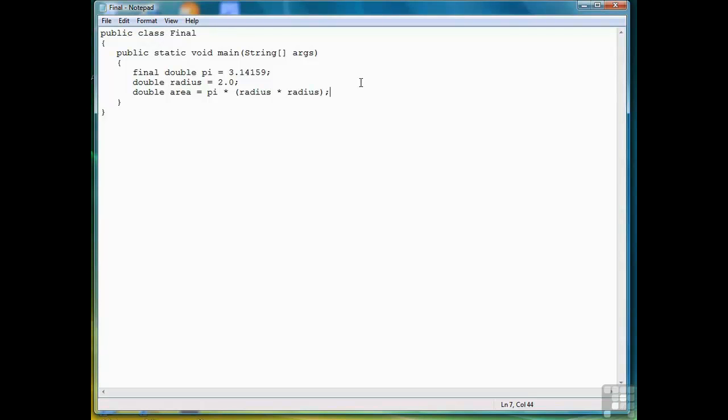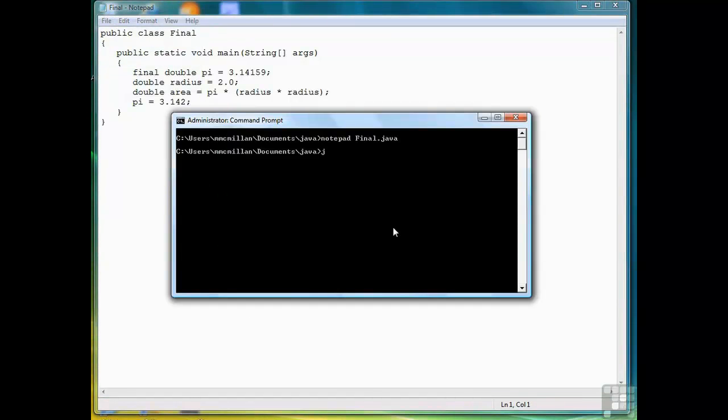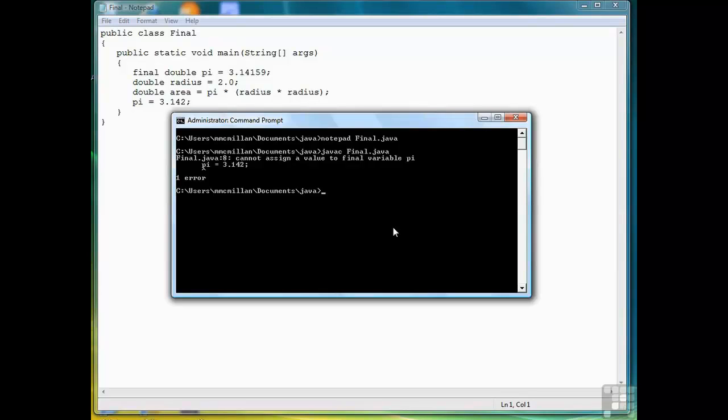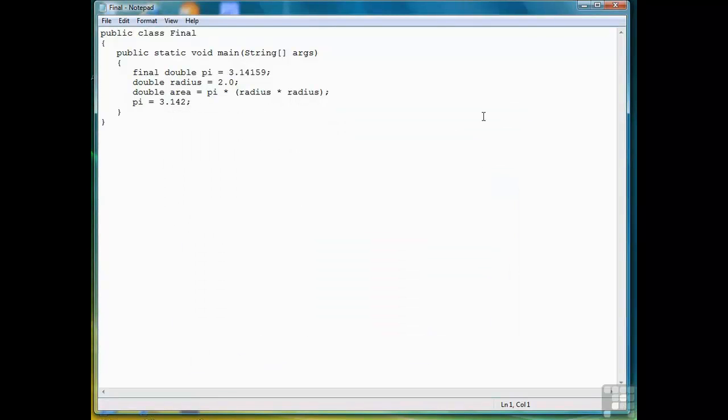So once I've declared pi, I will show you this though. Once I've declared pi, if I try to change its value, let's say, we're going to sneak it up a little bit and we'll say it's 1.5, or let's say it's 142. If I try to compile and run this program, watch what we're going to get. So I named it final, so we're going to say javac final.java. Cannot assign a value to final variable pi. So there's the protection you have from the compiler when you create a final variable. Its value cannot be changed. And that's why we create finals, is so that their values stay the same.